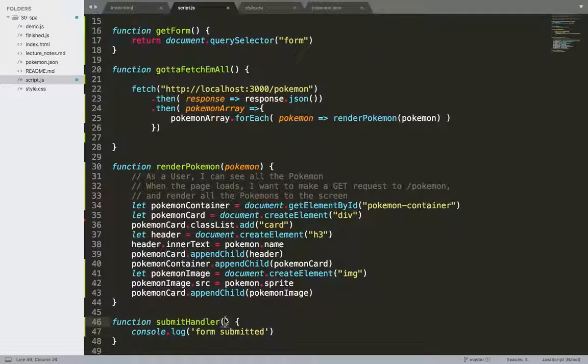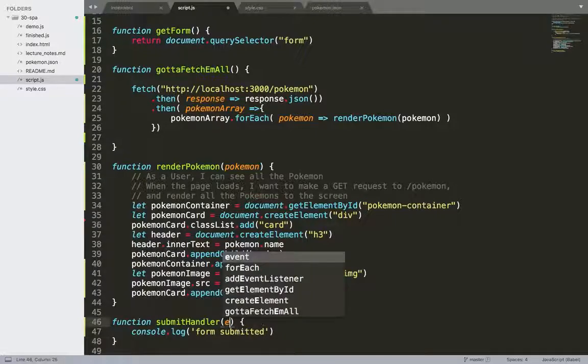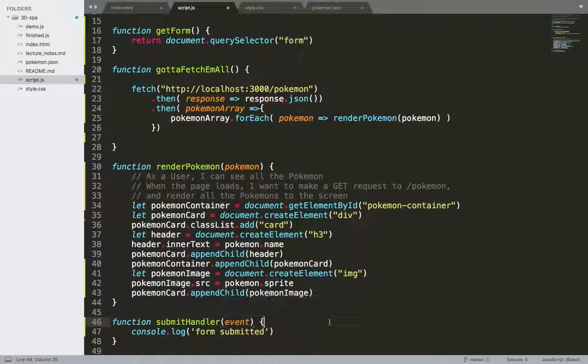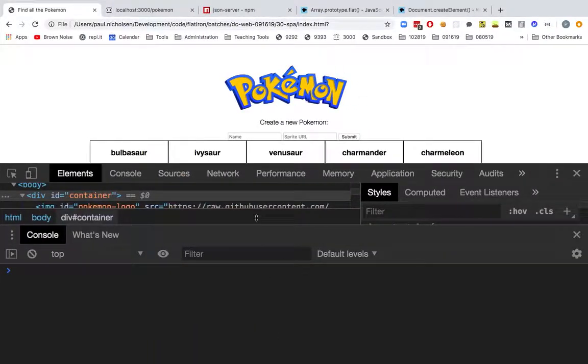We can pass in a parameter called event. It can be called anything you want, but you'll probably see it as event or e. What we want to do is call the method event.preventDefault. This will prevent whatever should normally happen when this event is triggered. Let's test it. Great. Page doesn't reload. We can see that the form just stays there and we're good to go.